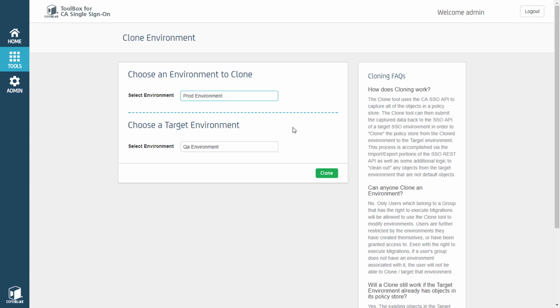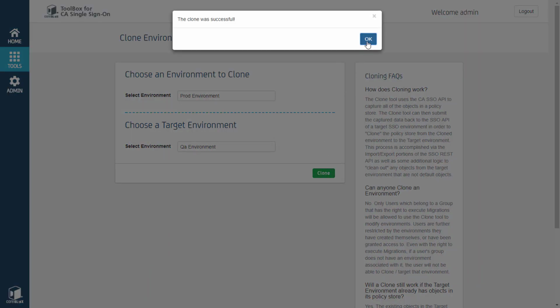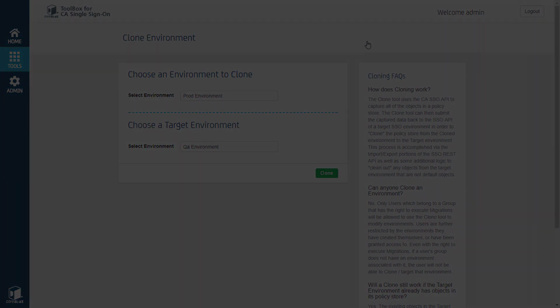The organization can start with a fresh target or even reuse their existing, more cluttered QA environment as the target. Just like with the migration tool, the clone tool will take a snapshot of the target environment before any changes are made so that a user can roll the target back to its original state if so desired. Let's see the tool in action. The prod environment has now been cloned into our QA environment.